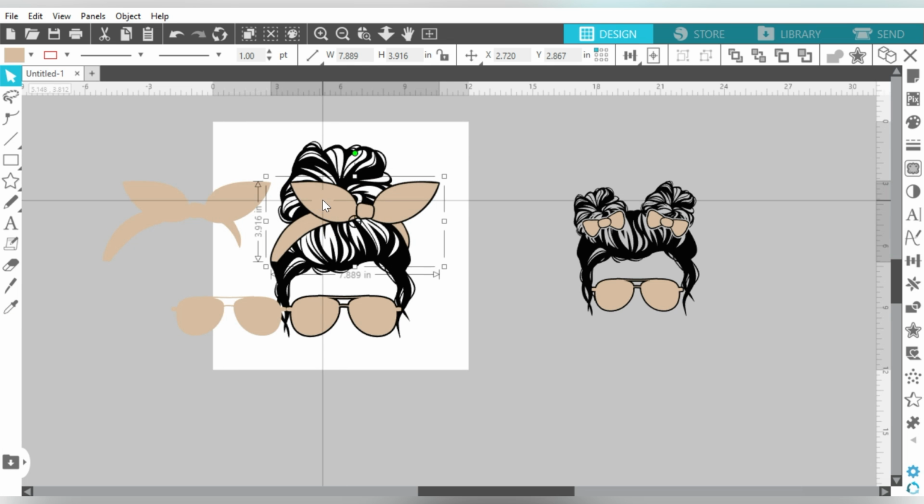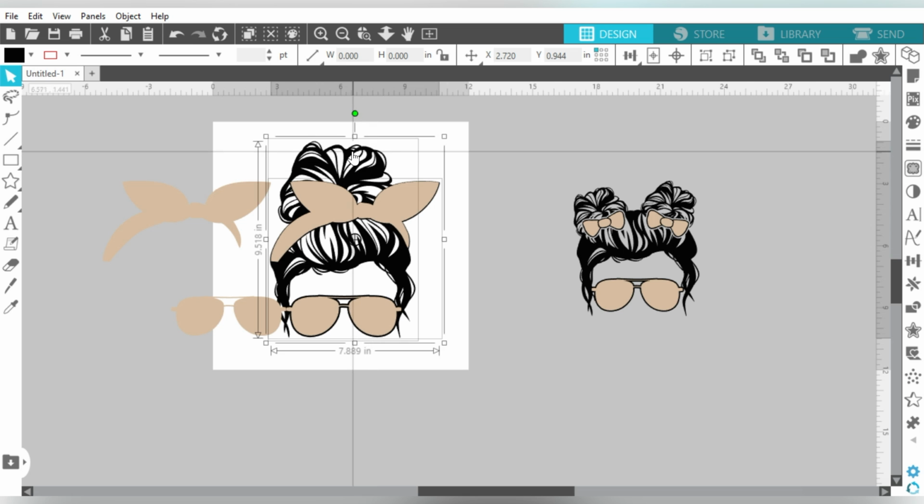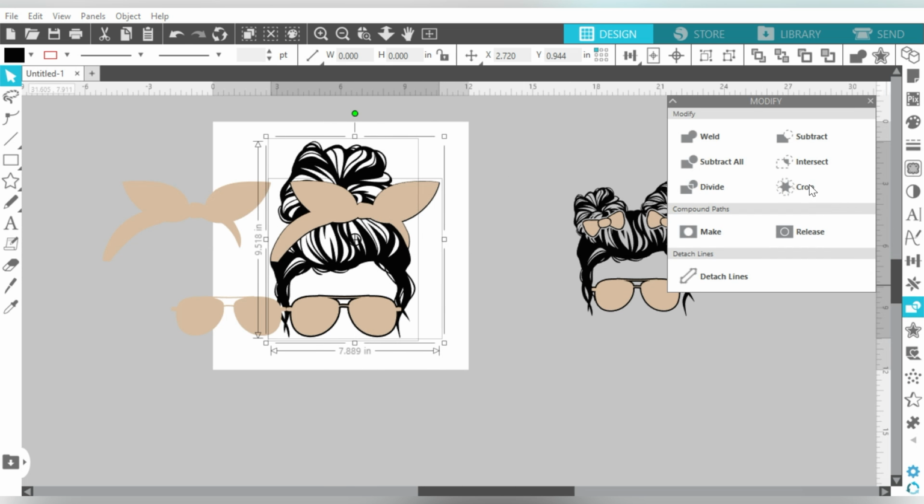Okay. Now what I want to do is select my two tan pieces. Let's go ahead and group them together. I'm going to hold down my Shift key and select the black messy bun file. Now you notice the tan is on top, so I'm going to open the Modify panel and choose Subtract.